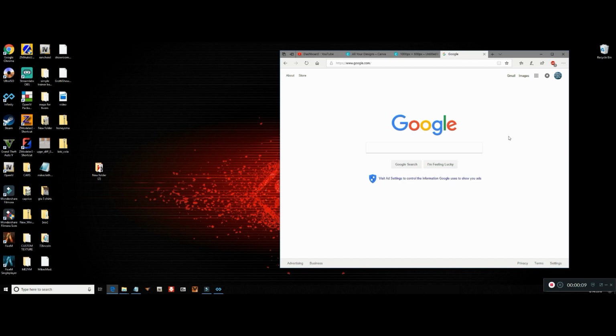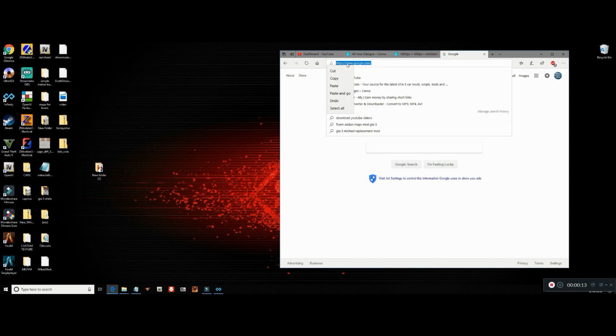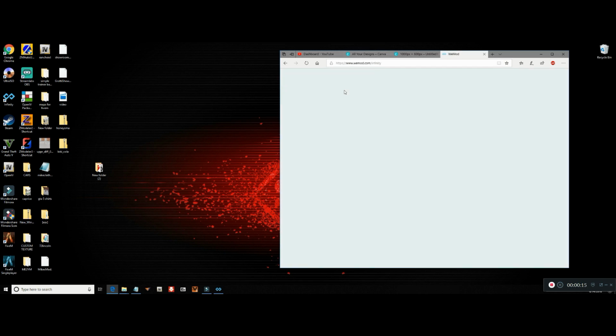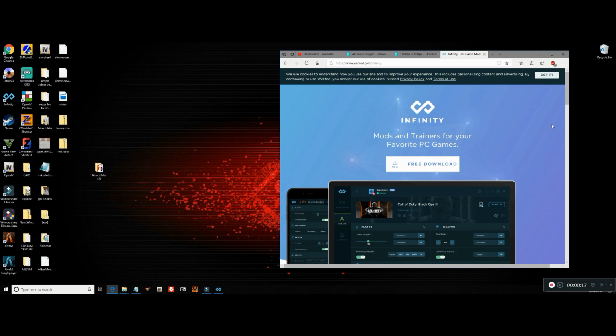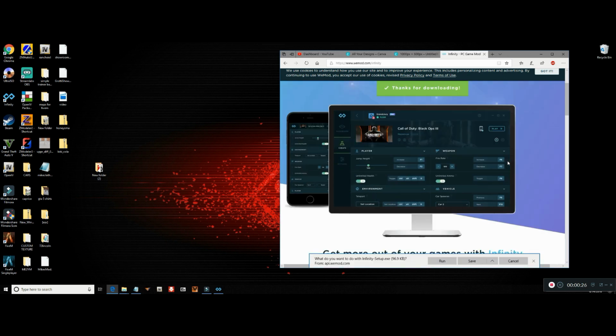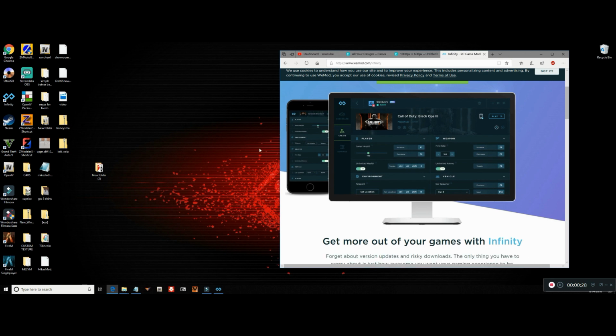First of all, you want to take that link that's down in the description. You want to go ahead and run that link like so, and it will bring you to this website. It's called wemod.com for Infinity. You want to go ahead and click free download. Go and click that button. It's just that simple. I already have it right here.